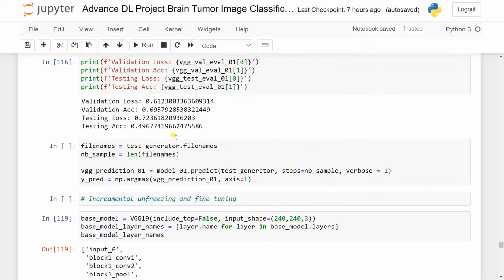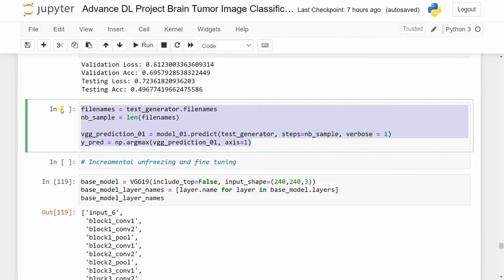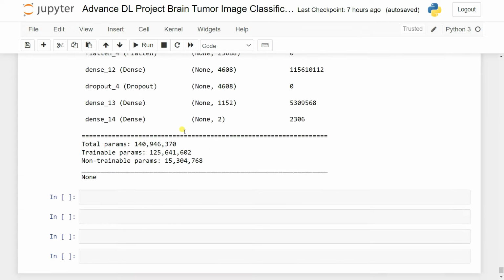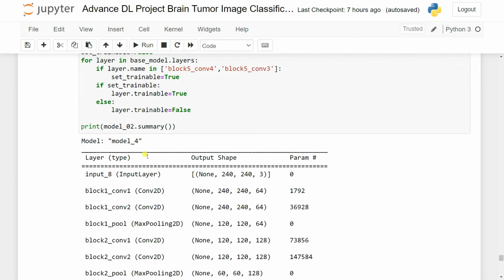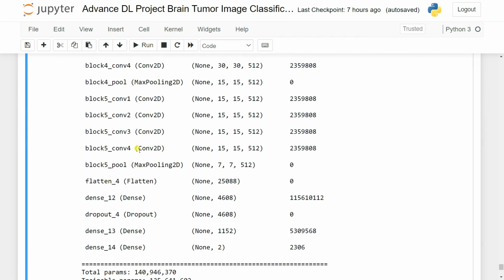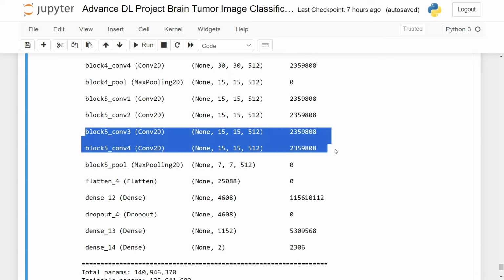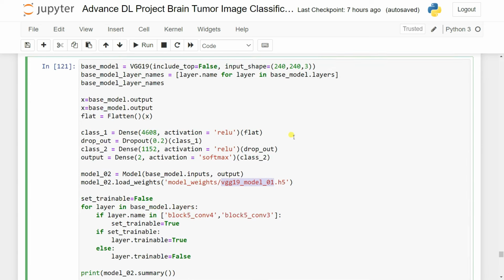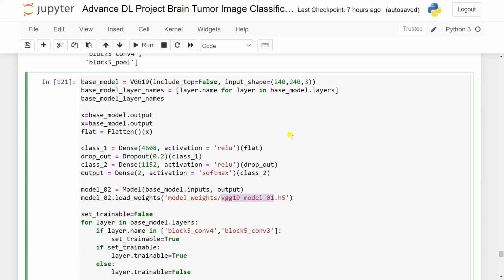You can also do this one, but this is nothing but for predictions. I don't think that it's necessary. It will really take time, even though it takes more time here. So you can see here, this is my input layer, and you can see all the blocks. After that, I'm simply going to cut it out. You can see block number 5 convolution 3 and block number 5 convolution 4. So if I go up here again, model 02, this is also loaded from my directory. That's it. That's how I can do the unfreezing in your model file.